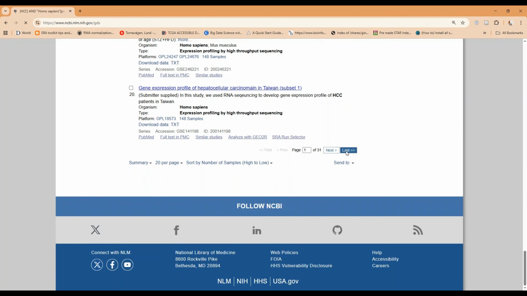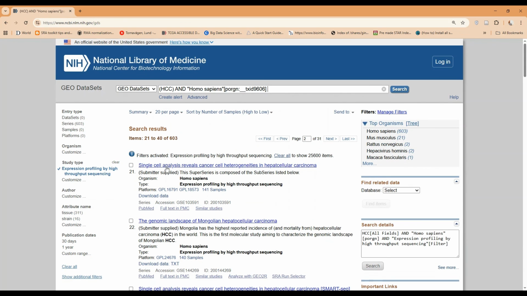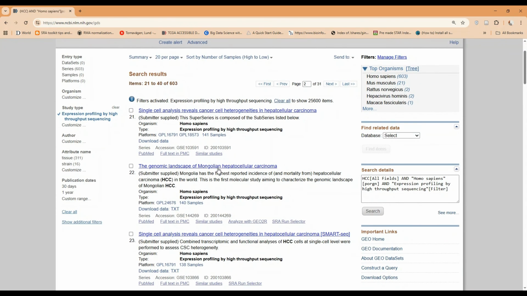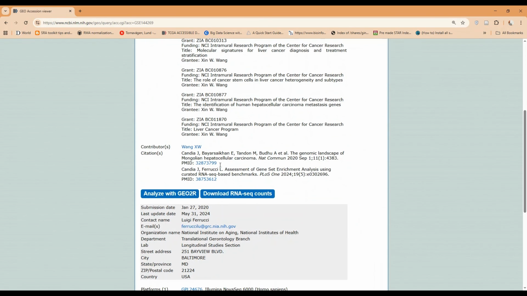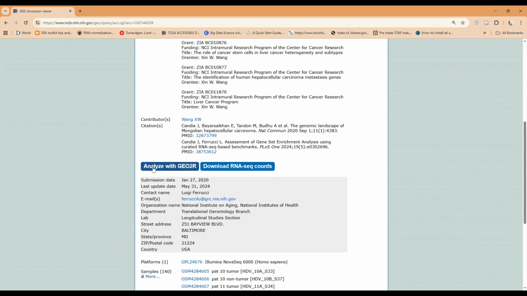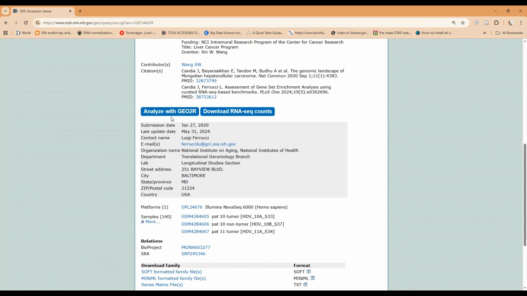If you go to the next, for example, "Single cell analysis reveals cell heterogeneities in hepatocellular carcinoma" or "The genomic landscape of Mongolian hepatocellular carcinoma." You click "The genomic landscape of Mongolian hepatocellular carcinoma." Now you can see that there are two options: one is analyze with GEO2R, and one is download RNA-seq count.